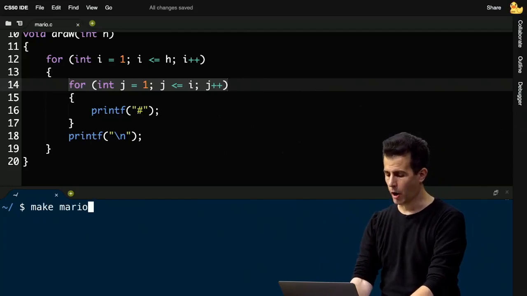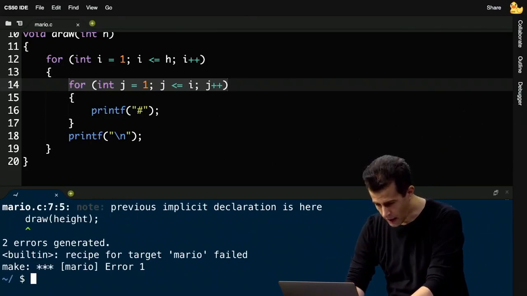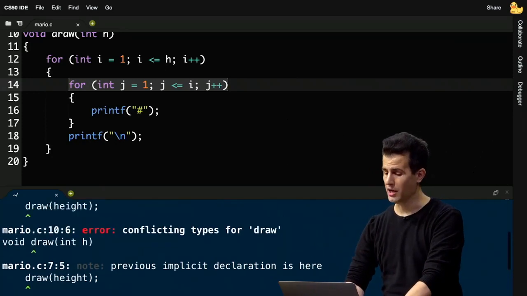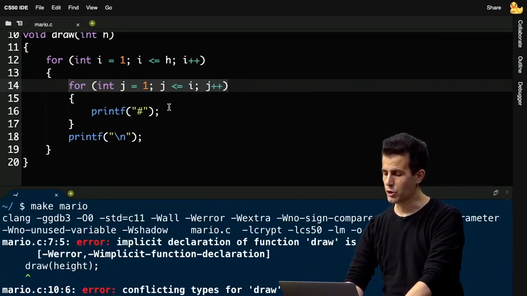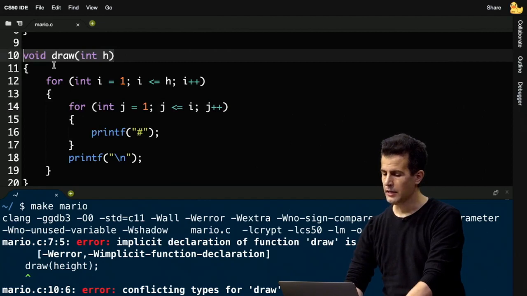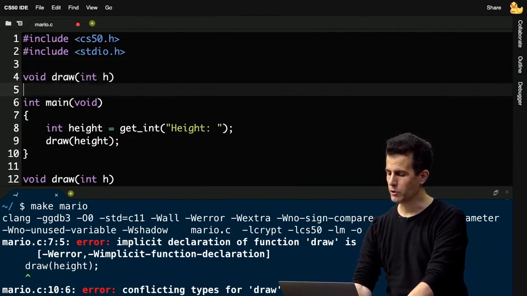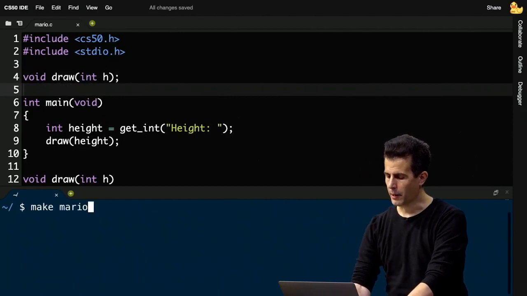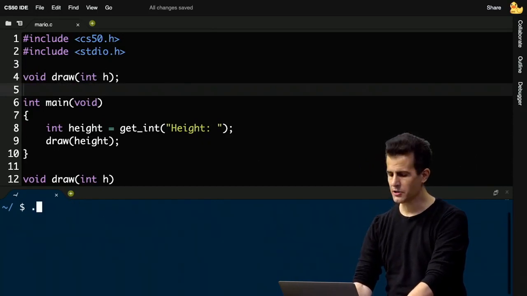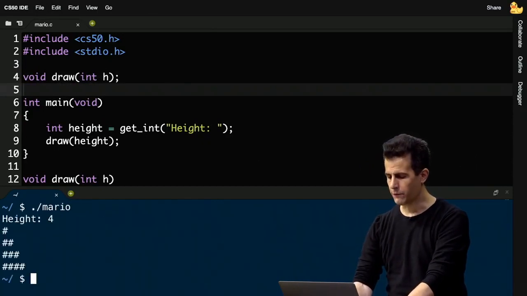So let me go ahead and make mario. Ah, darn it. Oh, I missed my prototype. So notice it's not understanding draw. The fix for that is to either move the whole function or, as we've preached instead, to just put your prototype up top. Let me recompile mario. OK, now successful. Let's do a height of 4, and voila.